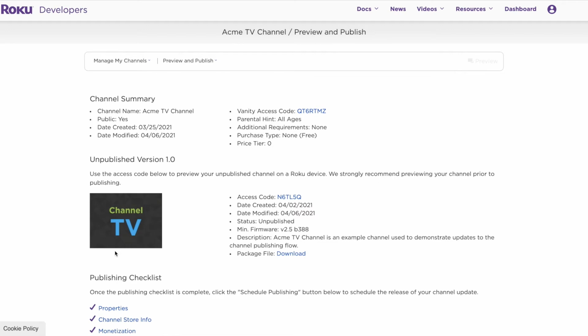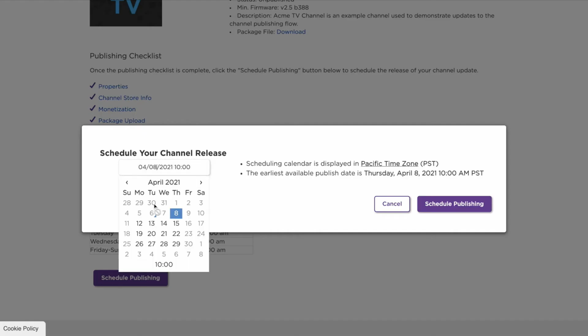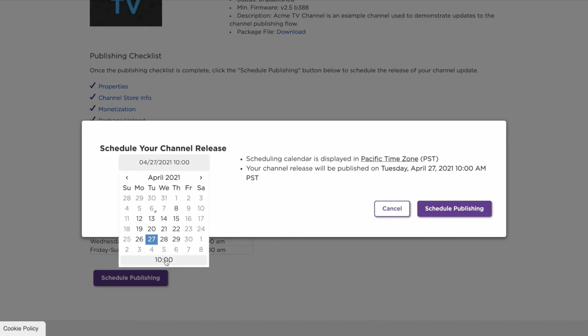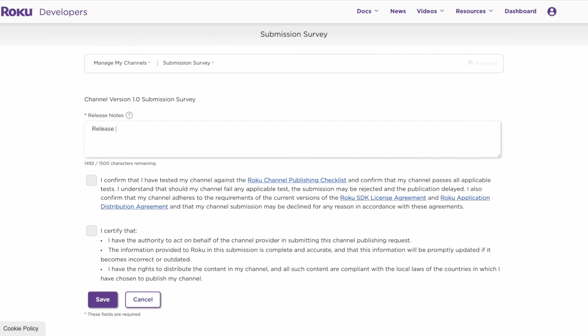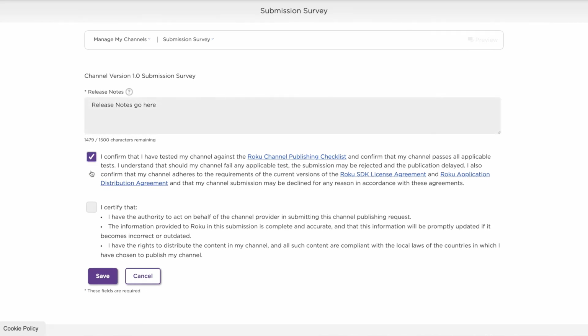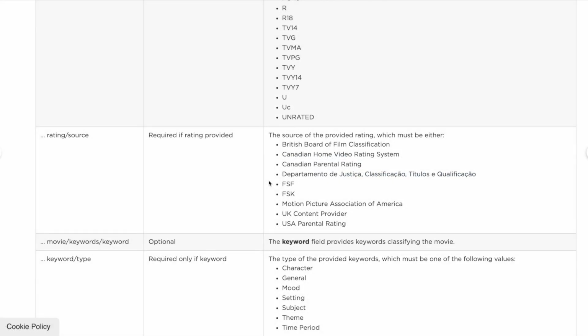Once all of this information has been provided, you're ready to publish your channel. On the Preview and Publish page, select to schedule or reschedule your channel release and follow the remaining steps of the publishing process. Channels built using the developer SDK will have very slightly different steps to finalize the scheduling and publication of the channel than channels built using Roku Direct Publisher.